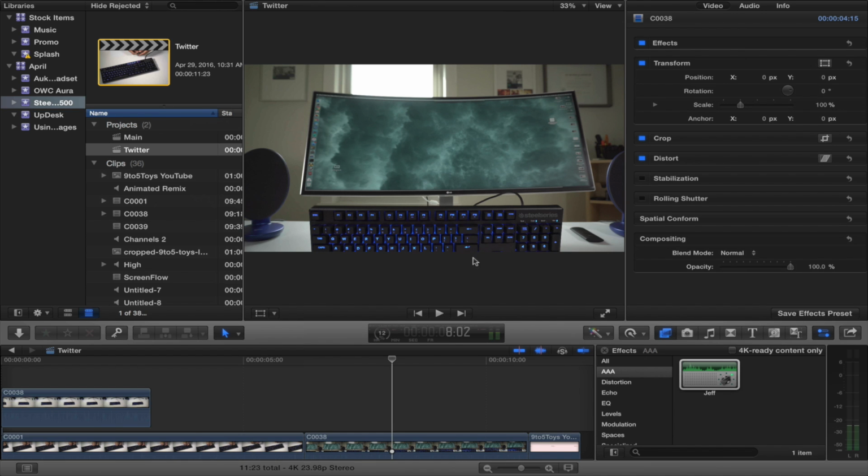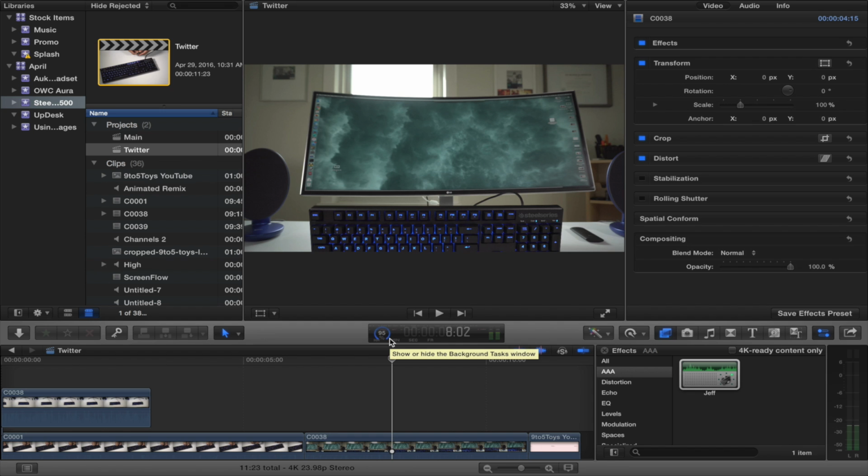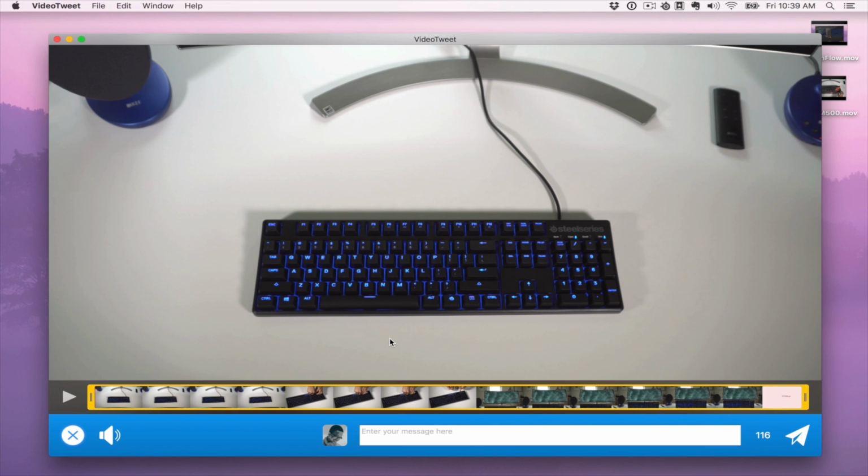And VideoTweet is a free application. There is a paid version, I think it's about €3, which is fairly cheap, and that allows you to export to Twitter with no hashtags and no backlinks back to VideoTweet. So here it is.